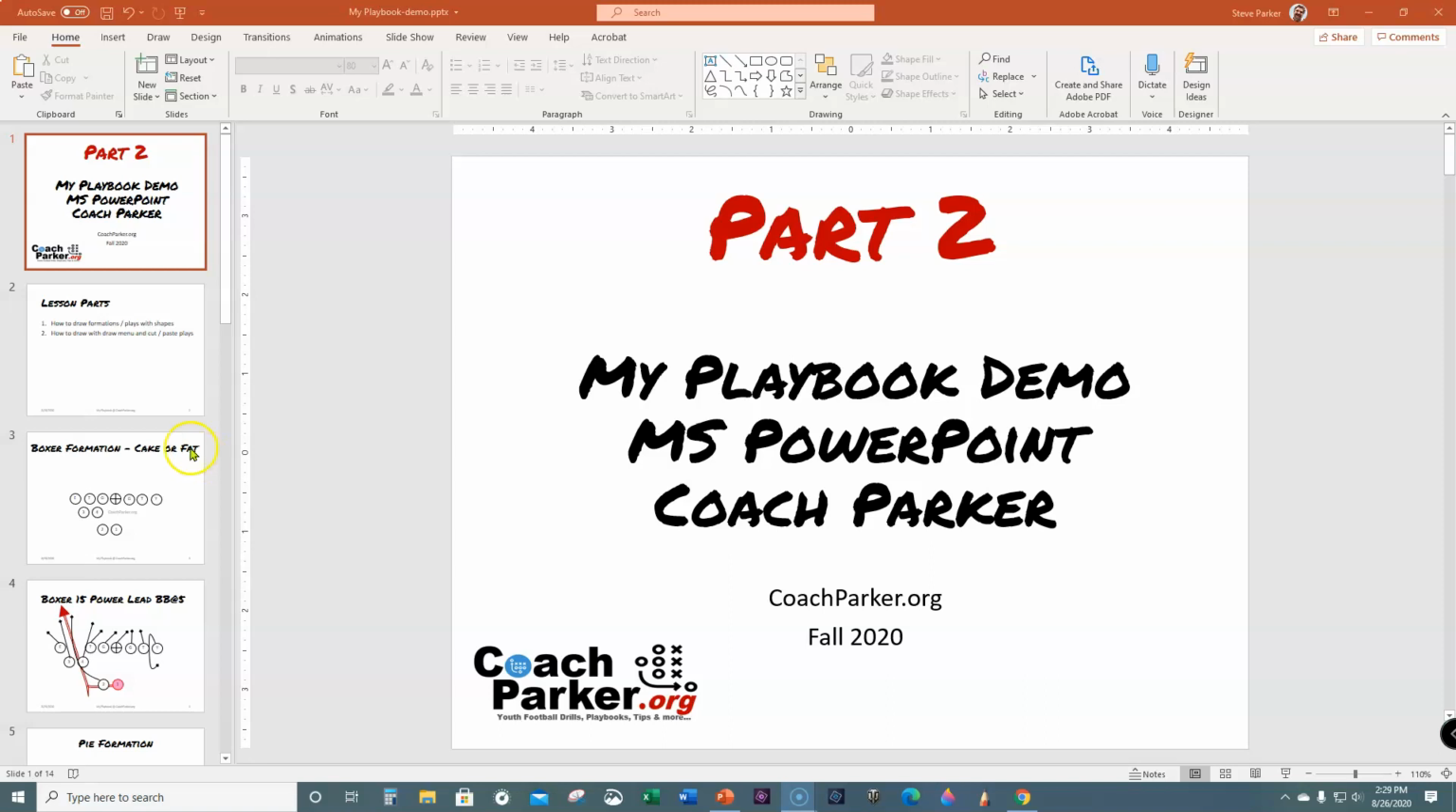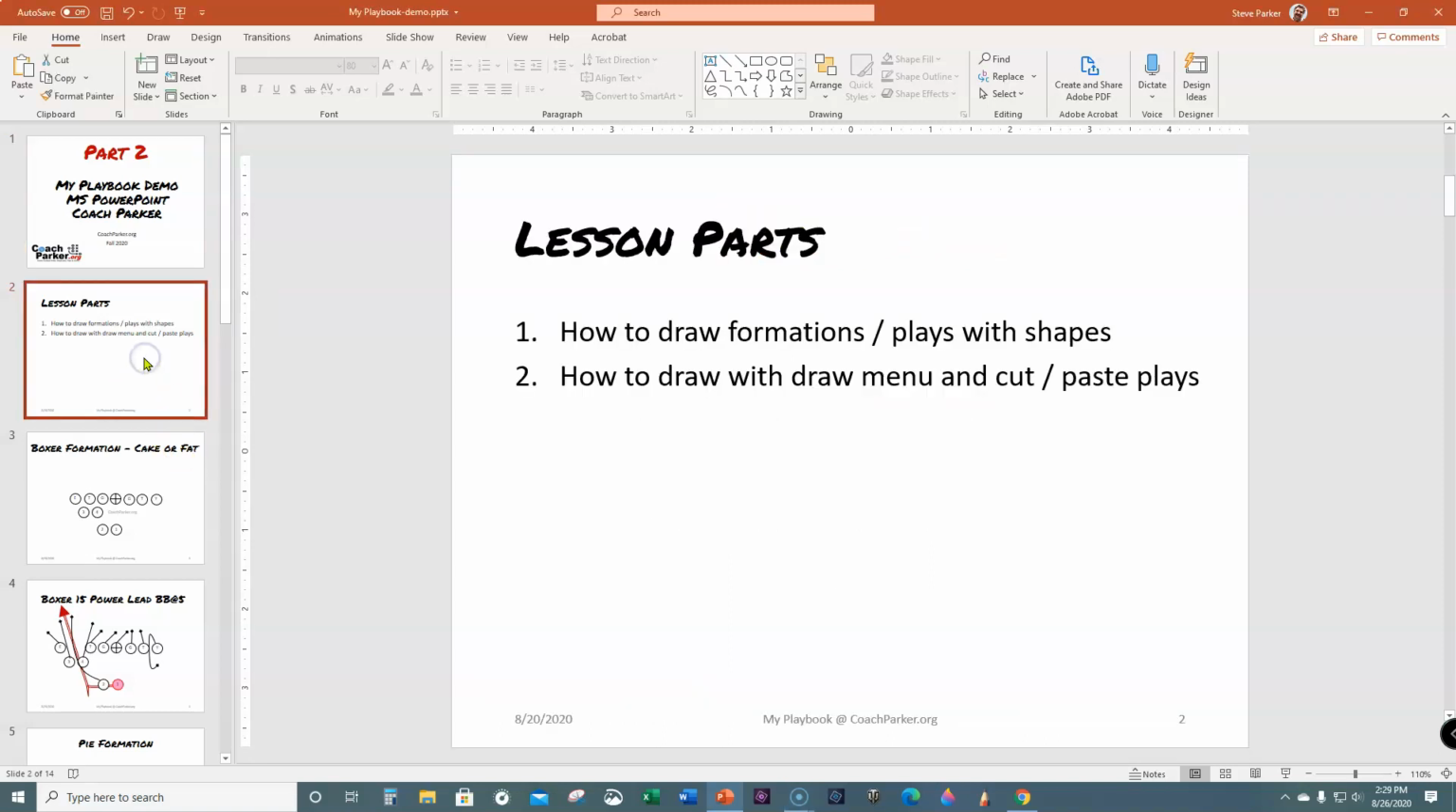Now let's jump into that. Like I said, we've had part one. We used the shapes to draw some formations and plays. And now we're actually going to use the actual draw menu.